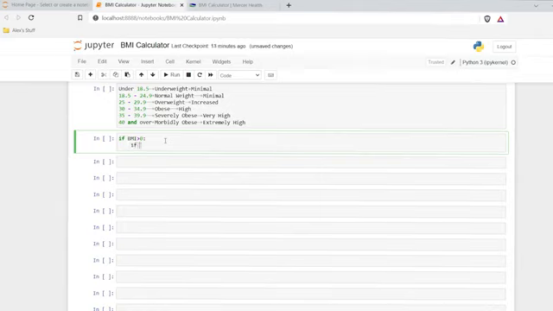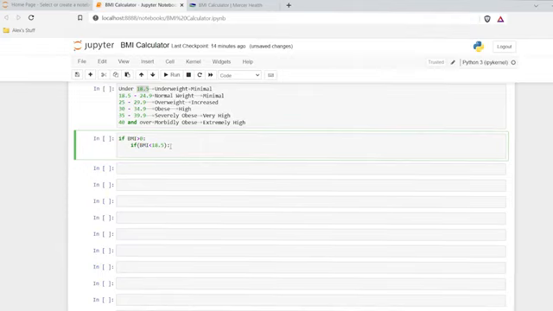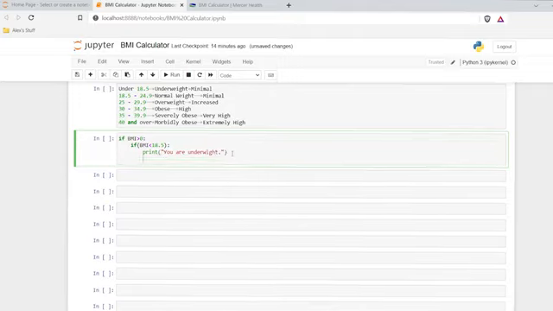Then we can say if BMI, and now we need to give that first range. So this range right here. If it's under 18.5, we need to do a less than. It just says under, it doesn't say under or equal to, so I'll keep it at 18.5. So if it's under 18.5, then let's give the output. We'll say print, and the prompt is, you are underweight, and just like that. And then we're going to pass several elif statements through here.